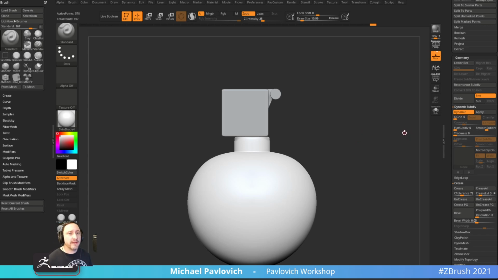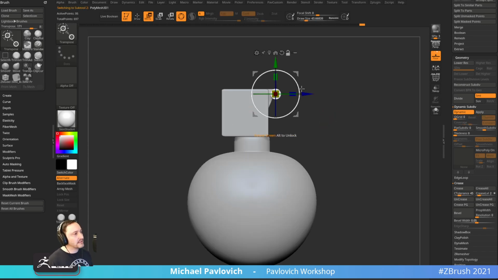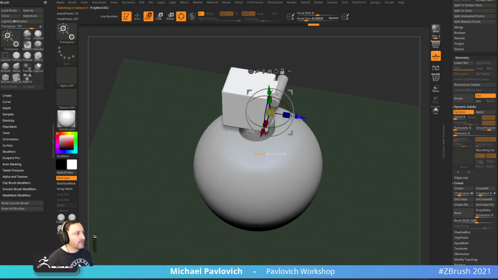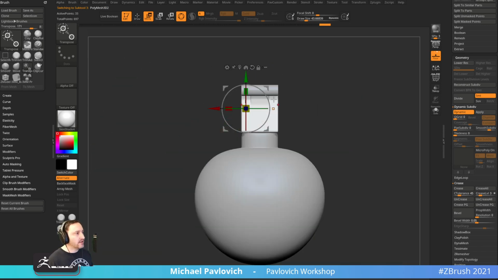Is there a way to change the pivot for the model before exporting to other apps like UE4, Blender, Maya? I end up setting the pivot in Blender as ZBrush pivot is always off. That's a really good question, and I don't think so. If this is your pivot, can you set this?